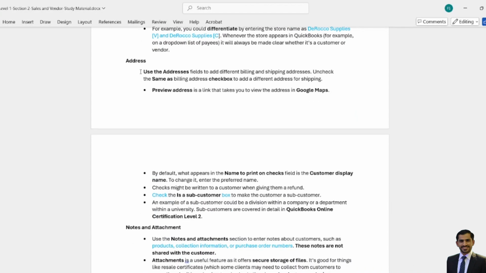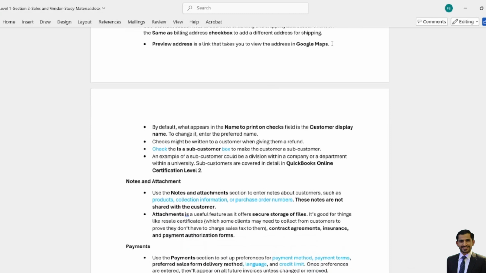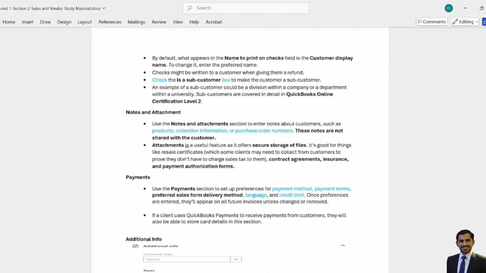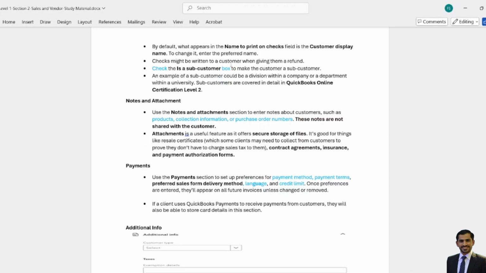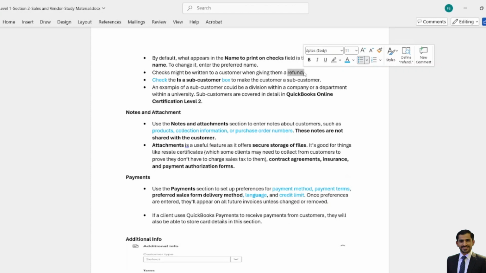Then the next option would be the address of our customer. Use the address field to add the different billing and shipping address. Uncheck the same as billing address checkbox to add a different address for the shipping. If their shipping address is different, then you will use this one. View the address is a link that takes you to view the address in Google Maps. This is a good feature in QuickBooks Online. By default, what appears in the name to print on checks field is the customer display name. You can change it to any name. Checks might be written to the customer when given to them for a refund.